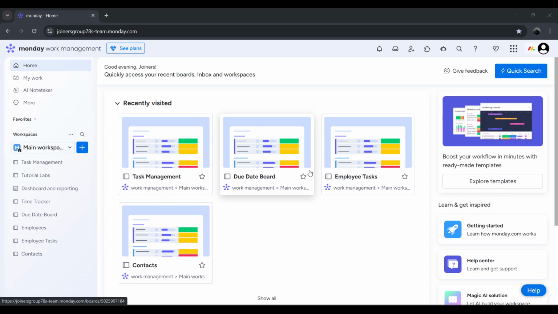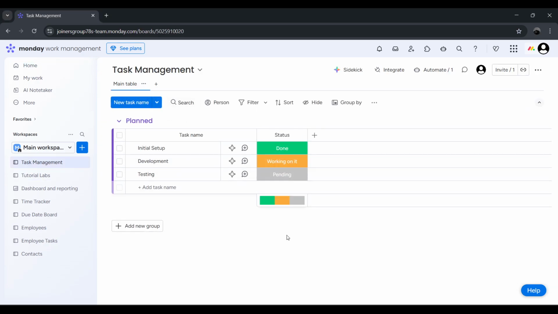First, you'll need to open the board where you want to import your data. This is the workspace that will receive all the information you're about to upload, so make sure you've selected the correct board before proceeding. Once your board is open, look towards the top of your screen and locate the button that says plus new item.